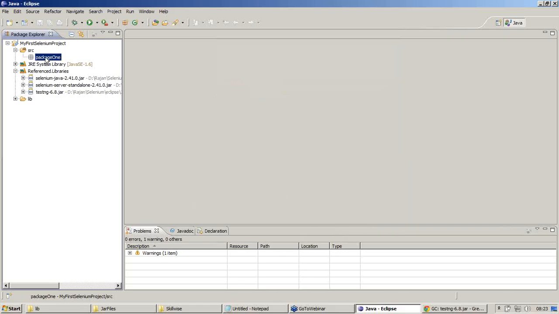Once this package is created, let me create a class file.